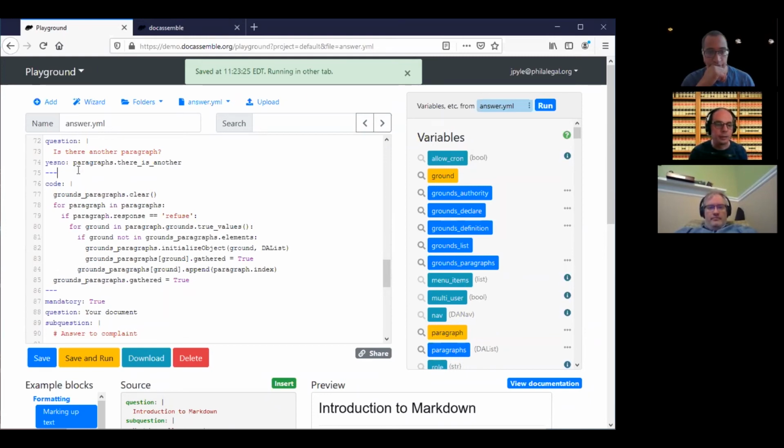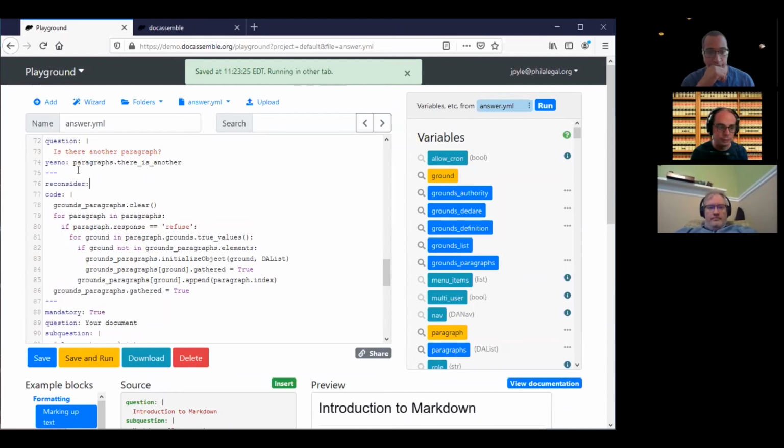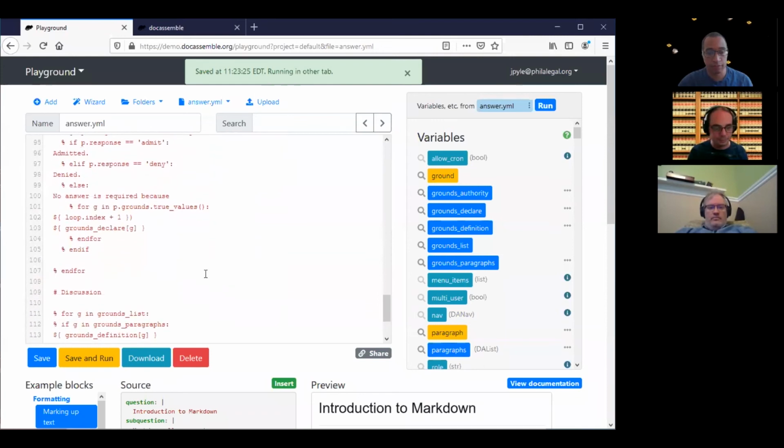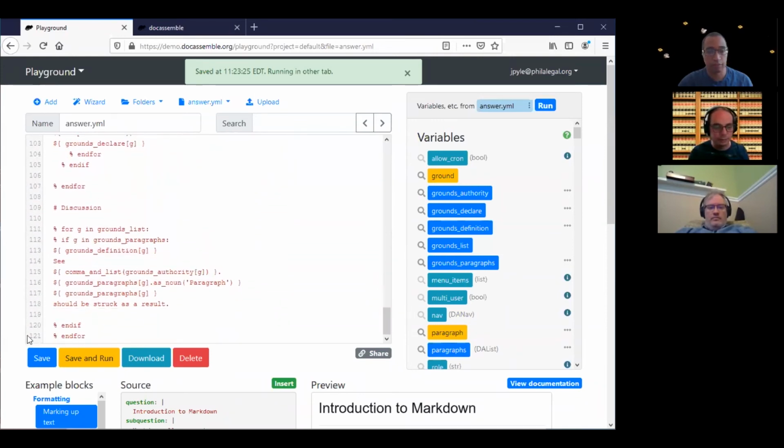And adding reconsider true means that every time the screen loads, you undefine the grounds paragraphs gathered so that it gets recomputed when the document is shown again. Yeah, that's a very good point.